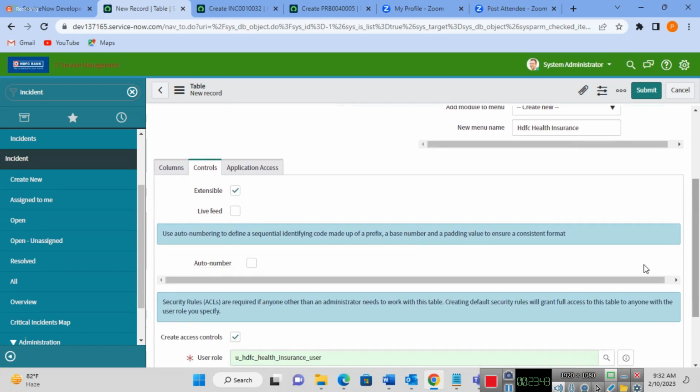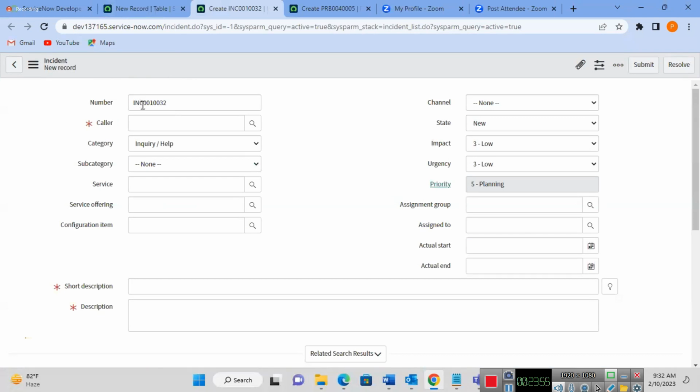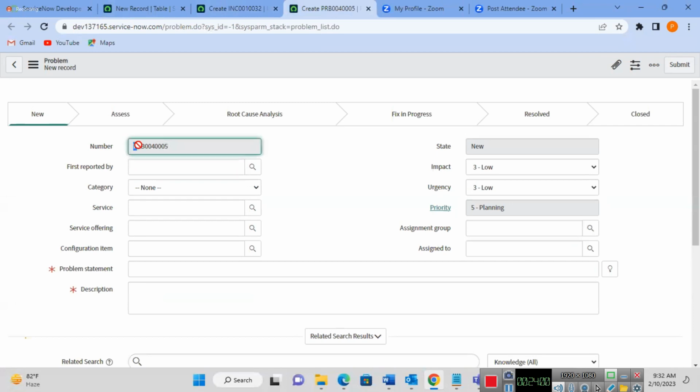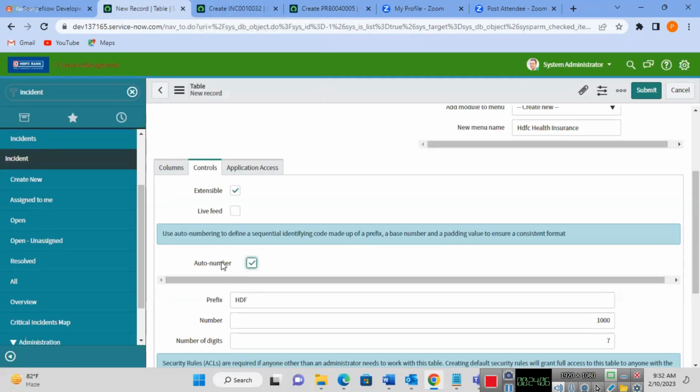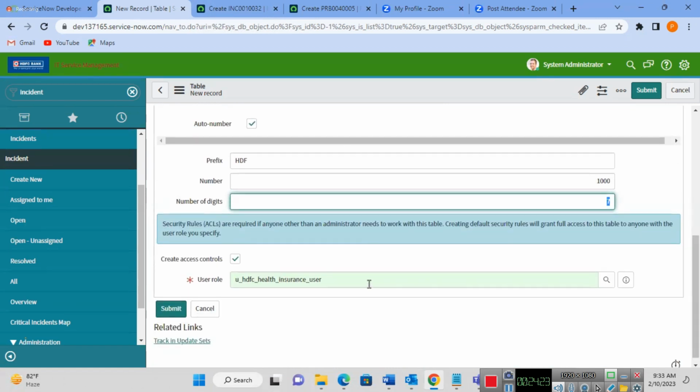Now live it. You can enable or disable it, nothing will happen. You can leave this option. Now auto number. Auto number means, when I am creating an incident, it automatically populates INC followed by some digits. When creating a problem, it takes the first three letters and then the remaining digits. So whenever you enable this, the number field will be created by default. The number will be HDF followed by 7 digits, like HDF0000100.